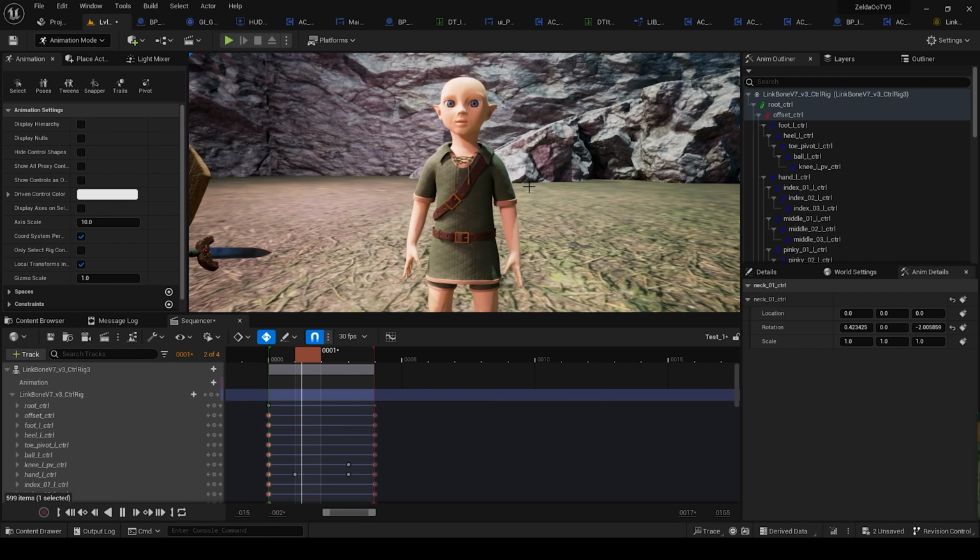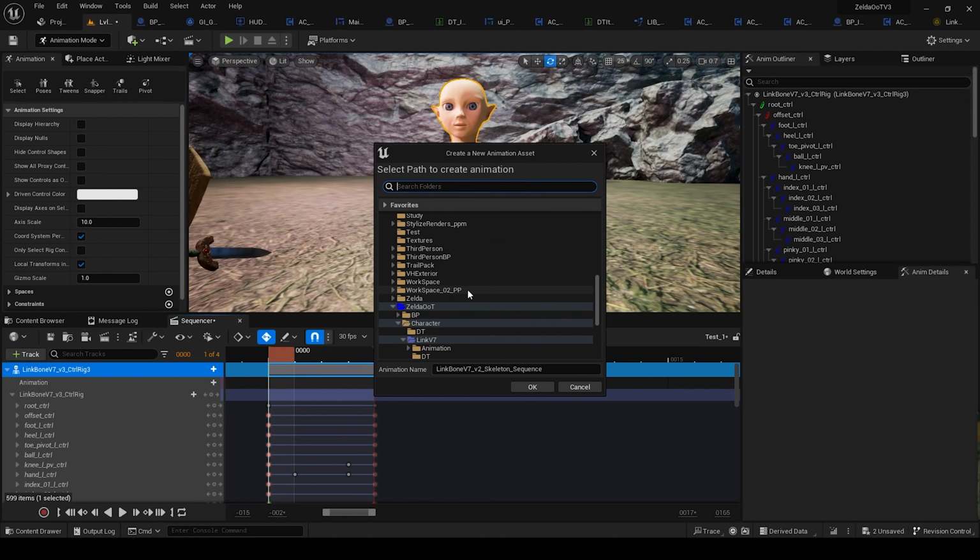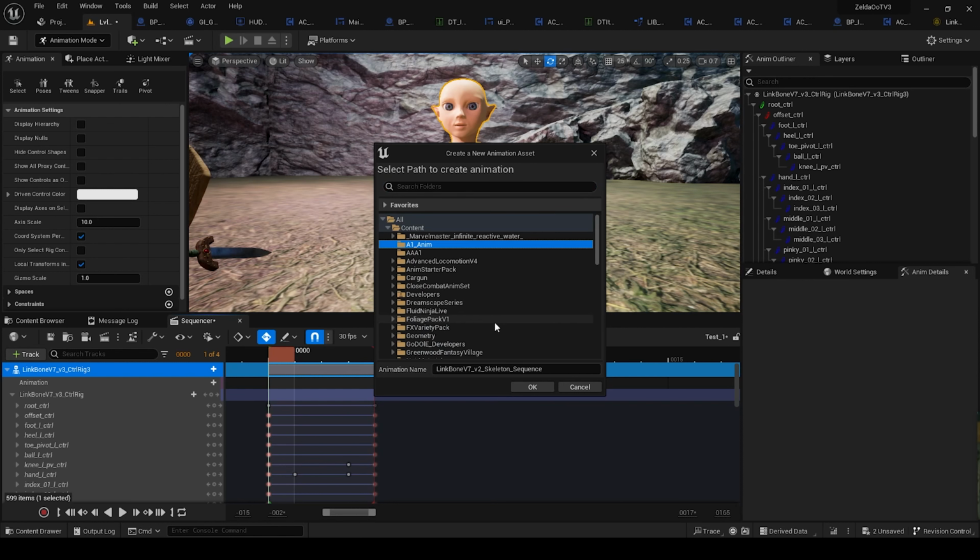For example, it's okay and we want to save this animation. We select our link, right mouse button, create anim sequence. Then we need to select the folder where we want to save it. We have one animation pose for this one. We can select the name and press OK. Export animation.